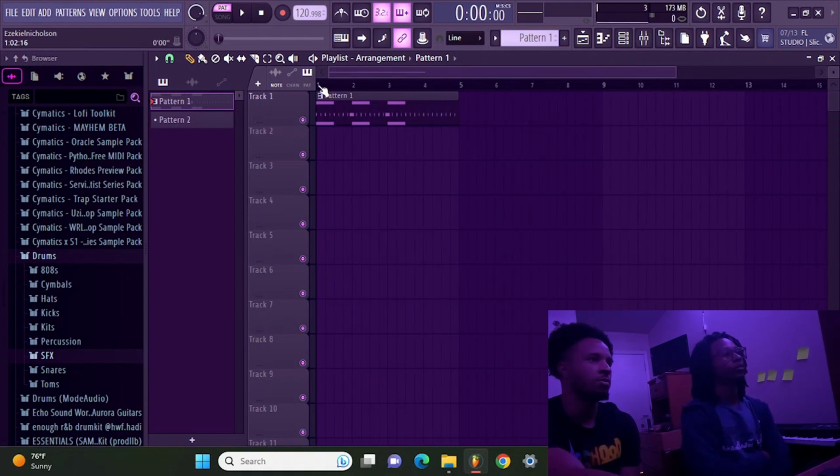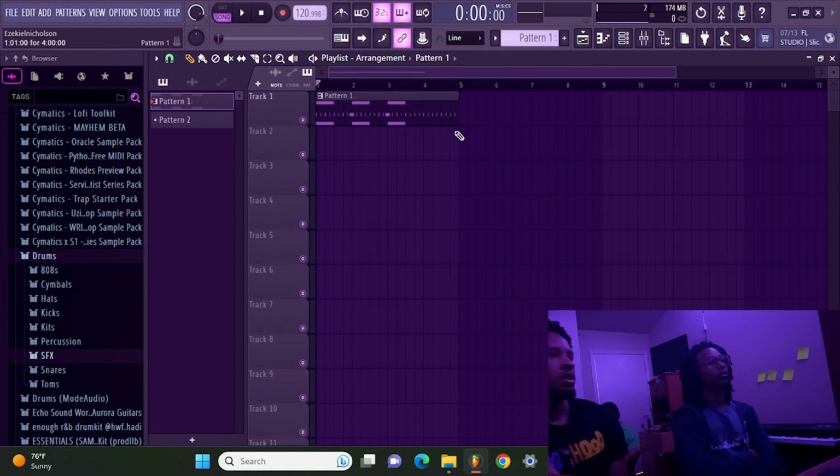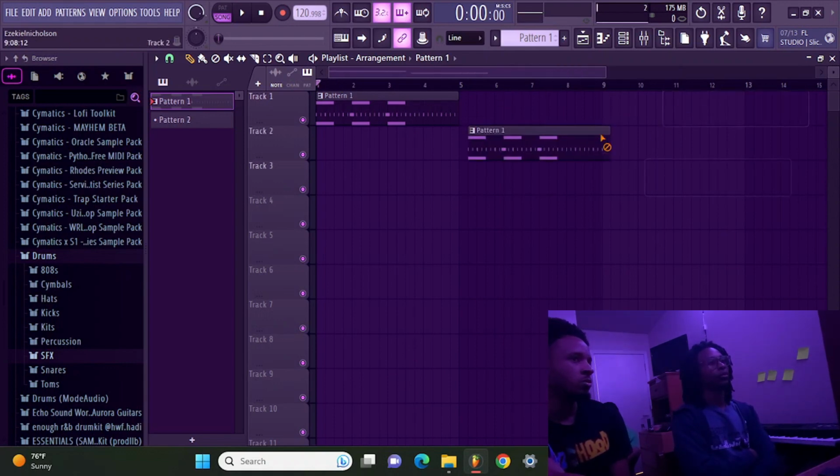All right, and then like I said before, same thing with the piano roll. These are your bars. So this right here is a 4 bar, and this would be an 8 bar, right? And then you can just do however many you want to.